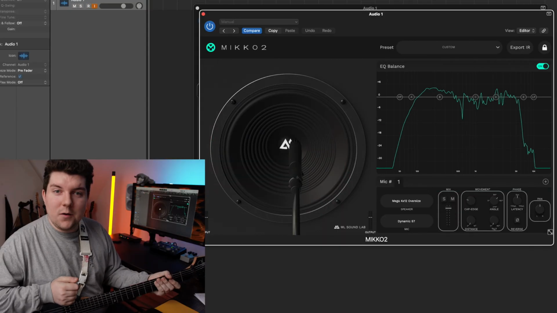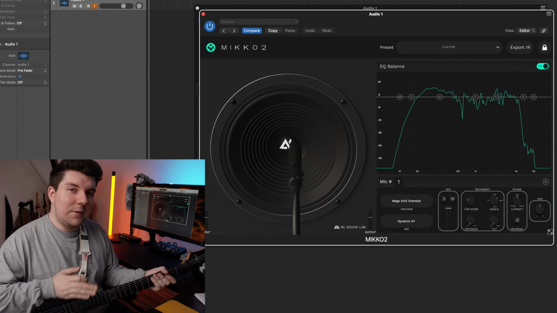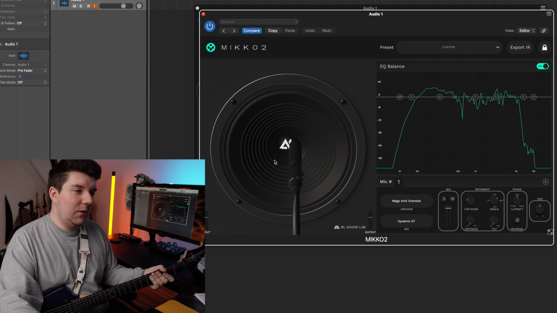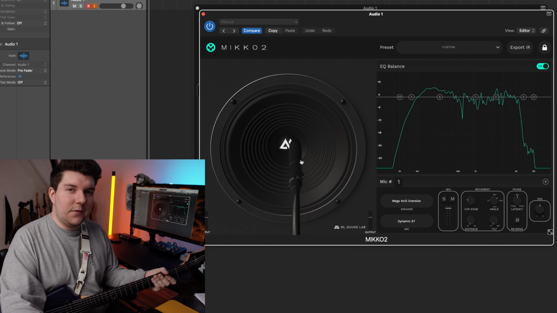When you boot up MIKKO2 for the first time, you'll be presented with this UI. On the left-hand side of the screen, you've got the main speaker view. This is where you can move the microphones around the cabinets in a 3D space. On the top right here, you've got your presets, you've got exporting the IR, and you've got your license manager. You've also got this EQ balance section, as well as all of the controls for the microphones here.